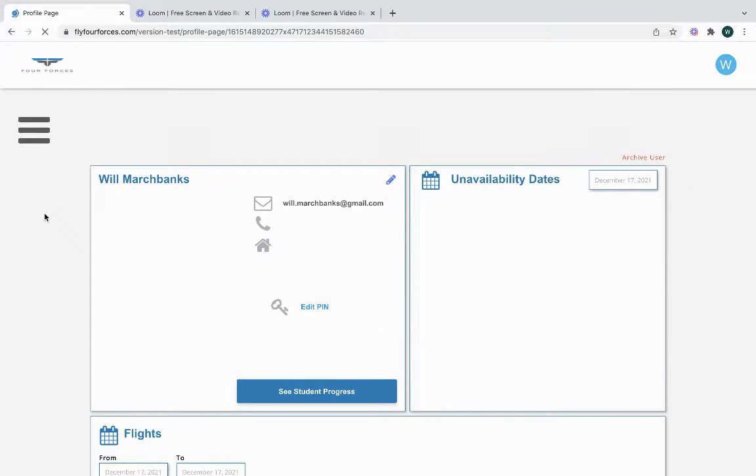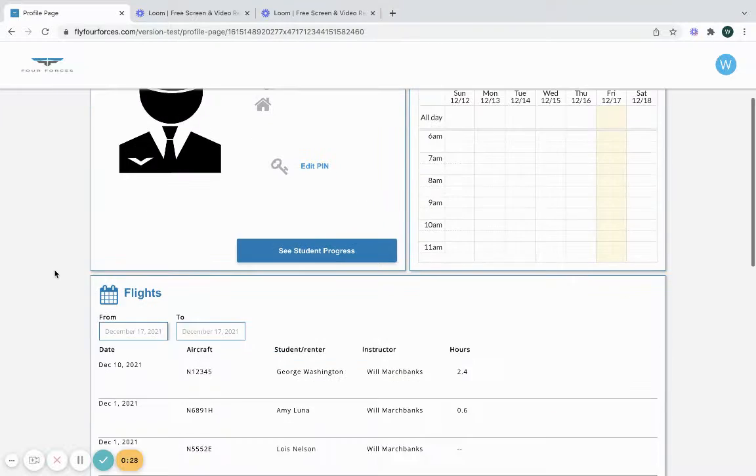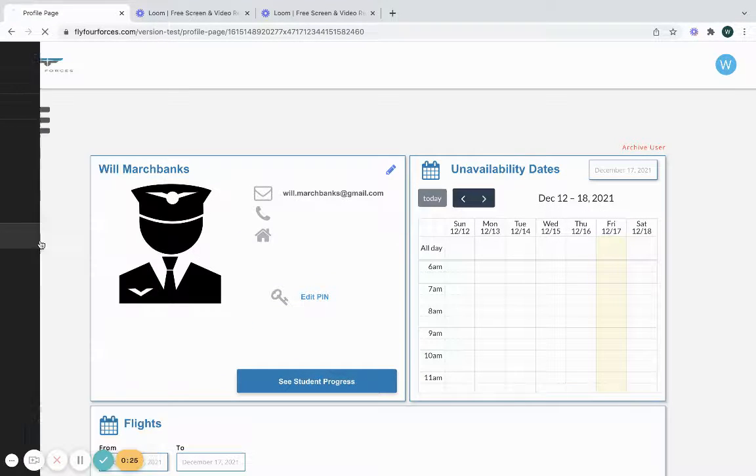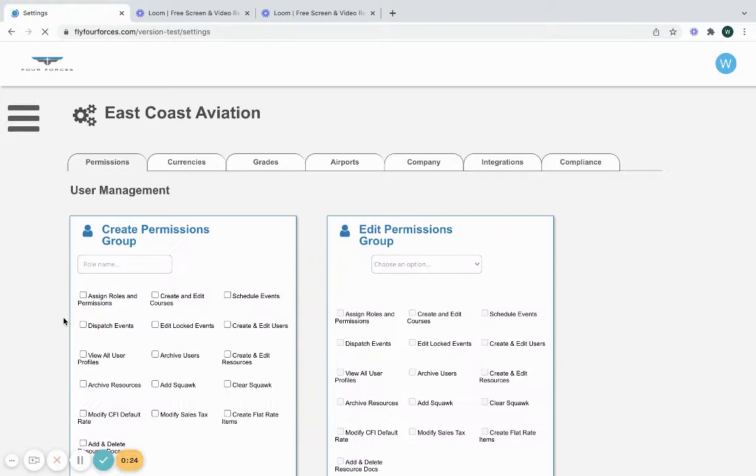We already went over the profile page, but this is how you would get to your profile. And last but not least, we have our company settings. The company settings is where the majority of your settings is set by the administrators at the school. We've got permissions, currencies, grading scale you use for your courses, any airports you have that you wanted to add to your list of airports, company settings, any integrations like HubSpot or Zoho. Then we have some 141 compliance tabs over here as well.